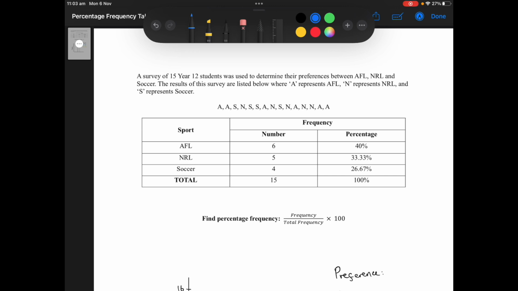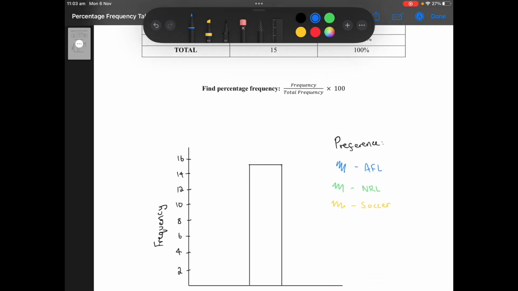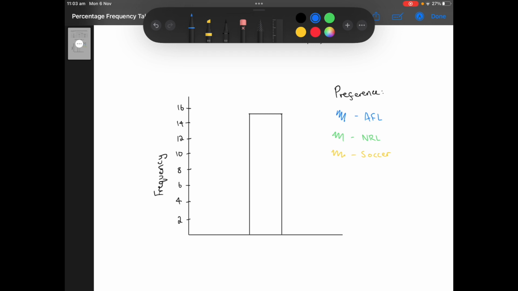And we're going to use this data to create two segmented bar charts, one that's just with our number and then one with percentages. So down below here, I've created an outline for our segmented bar chart. Notice that I have a key which tells the person reading this chart what colour each of my sports are represented by. So blue for AFL, green for NRL, and yellow for soccer. I've got one singular bar, and I'm going to segment it for each of those sports. And then I've also got my frequency on our y-axis evenly spaced.